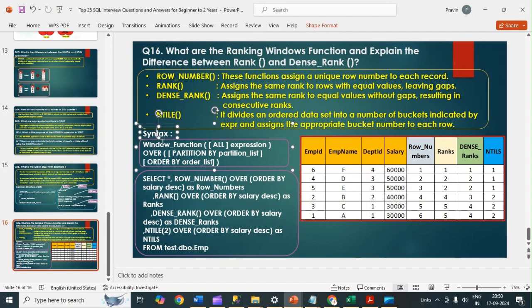So this is the syntax for the window function. We write the window function, for example row number, rank, or dense rank, whatever it will be. After that the expression, and after that the OVER clause. In the OVER clause, we can use PARTITION BY followed by the partition list, and after that ORDER BY followed by the order list. This is one of the syntaxes for the ranking functions.